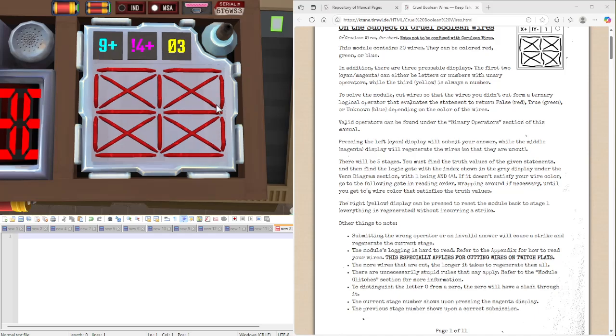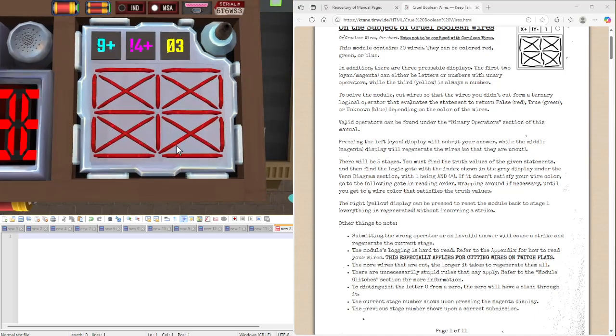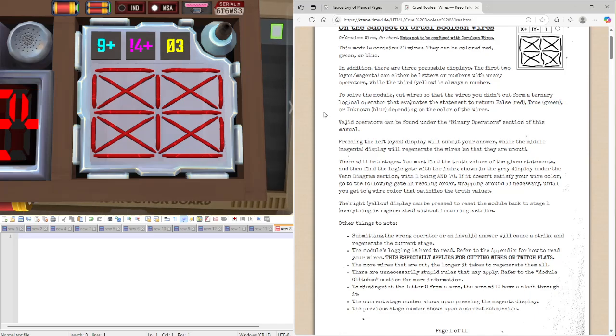The idea of this module is we're going to be cutting the wires so it gives the intended output given by the colour of the wires, as we can see here. If it's red, like it is here, we're going to be evaluating to false. If they come up green, we're evaluating to true, and then blue is unknown.